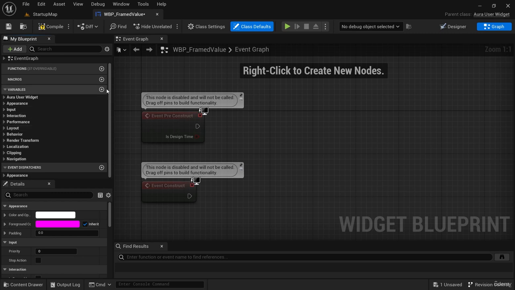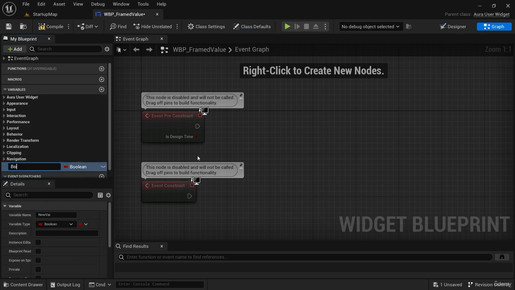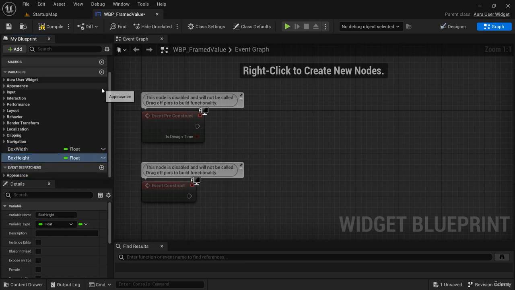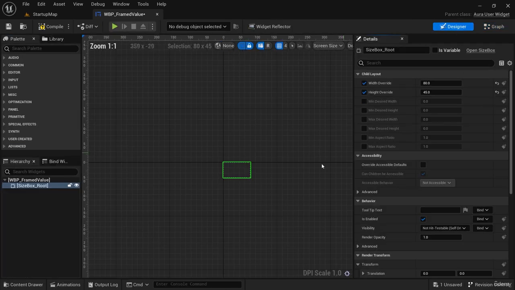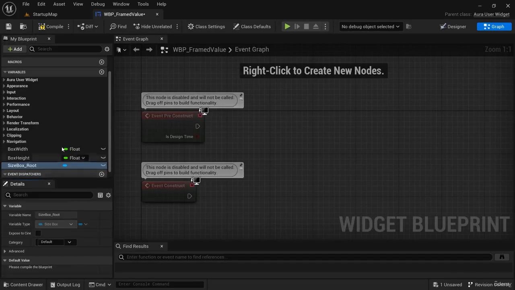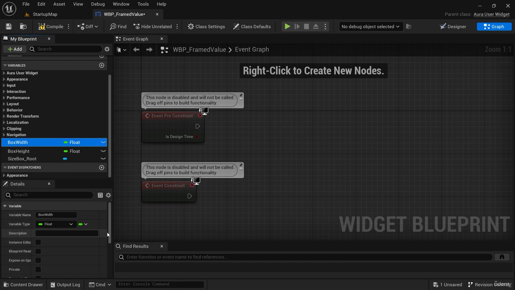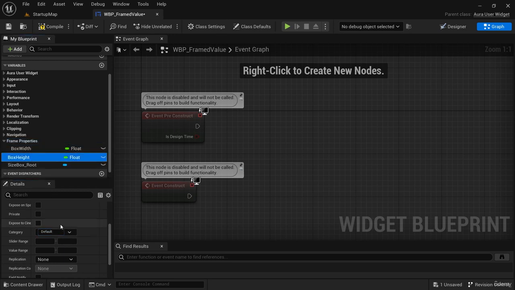So we're going to have a couple of variables. The first will be BoxWidth. And this will be a float. And then the second will be BoxHeight. Also a float. Now we do need to make sure our size box is set to Is Variable before we come back to the graph and access it. And our box width and height, we can put these in their own category. So let's make a new category and we'll call this Frame Properties. And I'll put both BoxWidth and BoxHeight into our Frame Properties.